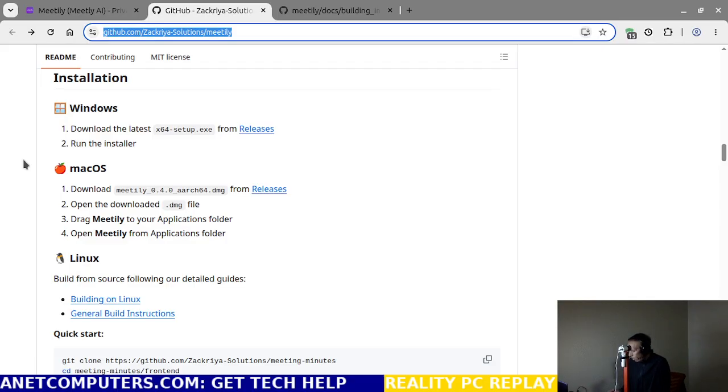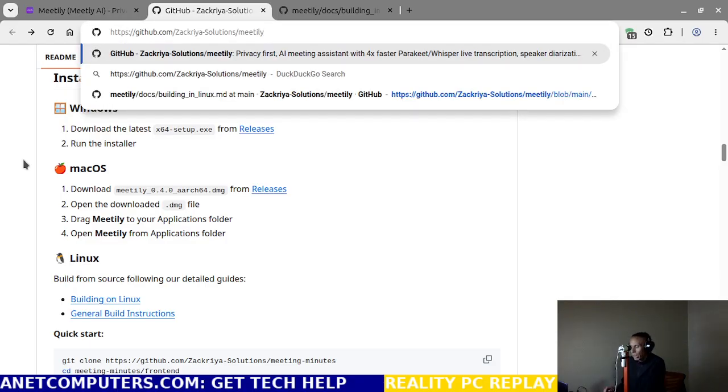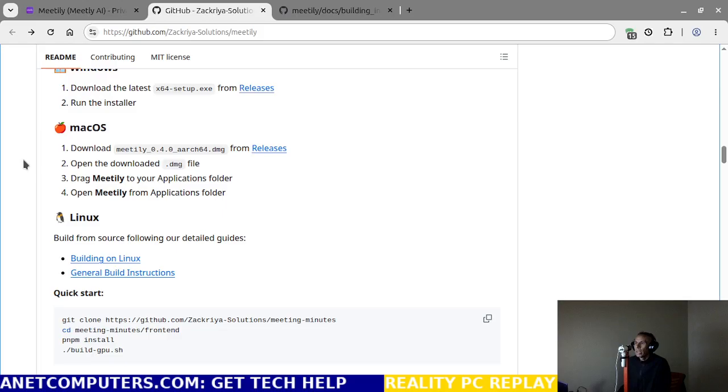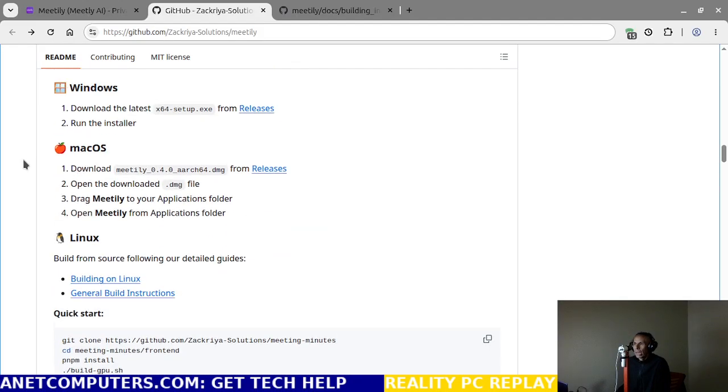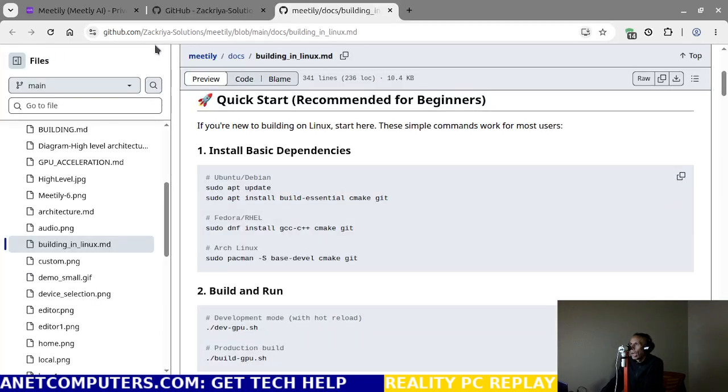That's it. Now Linux is a little bit more convoluted, complex. I think the only way you can install it is from source. Alrighty, and I will show you the instructions. On the official Meetily GitHub page, they have instructions on how to install. I'm not going to go over the more convoluted, complex install.